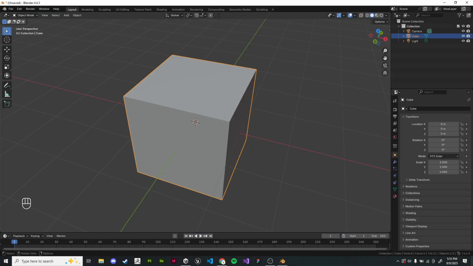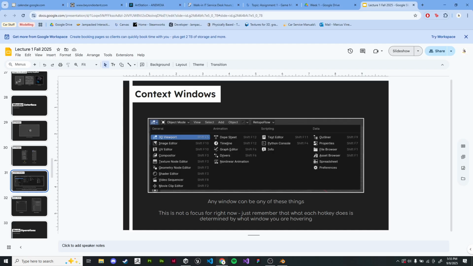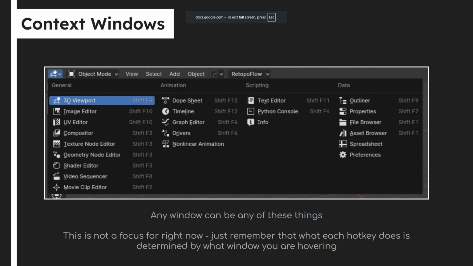So if you're ever pressing something and you're not sure why it's not working, chances are your cursor is just hovering over the wrong window. Context is a little bit hard to get used to, but as you get more familiar with the different windows and everything, it'll become easier to understand. Not so much a focus, just know that the different hotkeys will do different things in different windows.